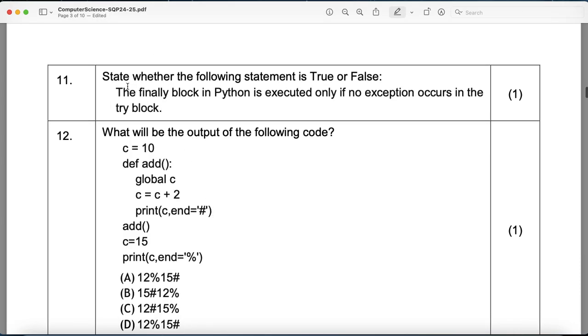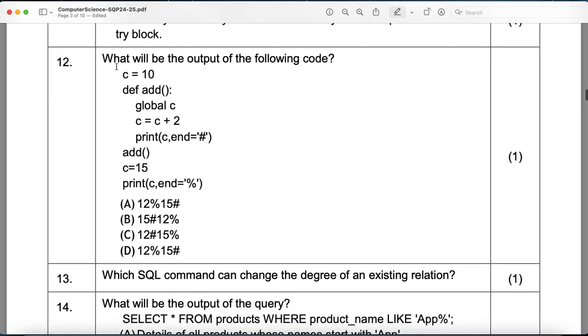Number 11, state whether the following statement is true or false. The finally block in Python is executed only if no exception occurs in the try block. False, the finally block will be executed whether we get an exception or not. So this statement is false. Now question number 12, what will be the output of the following code?